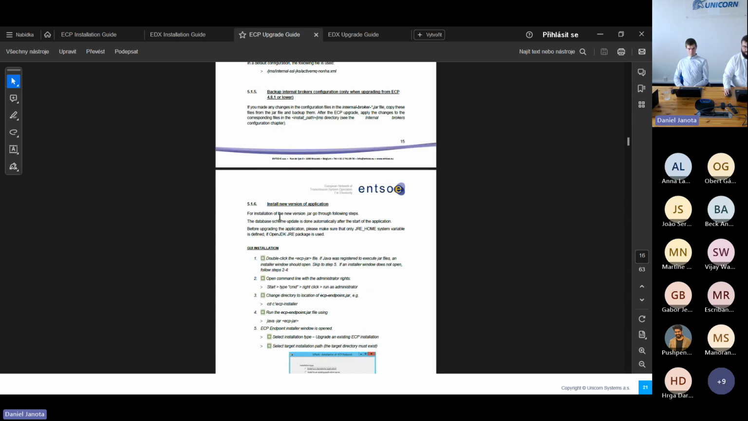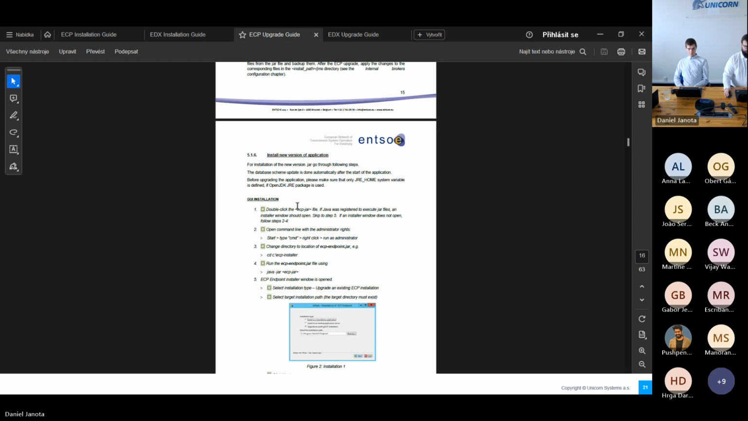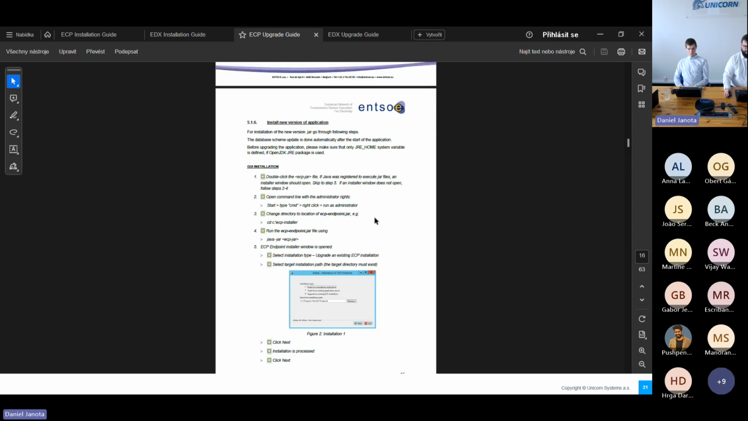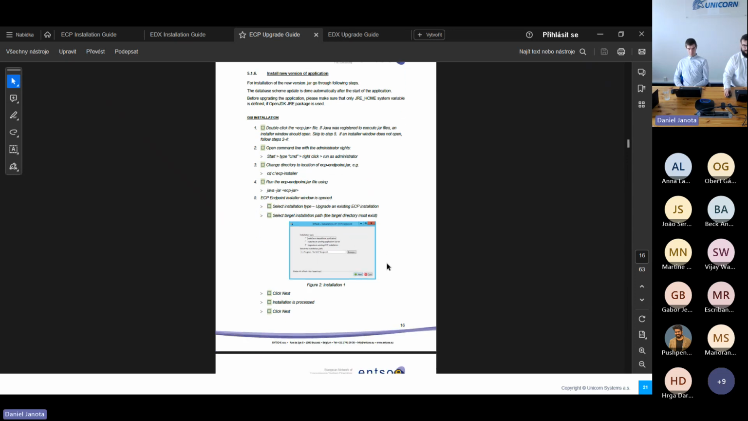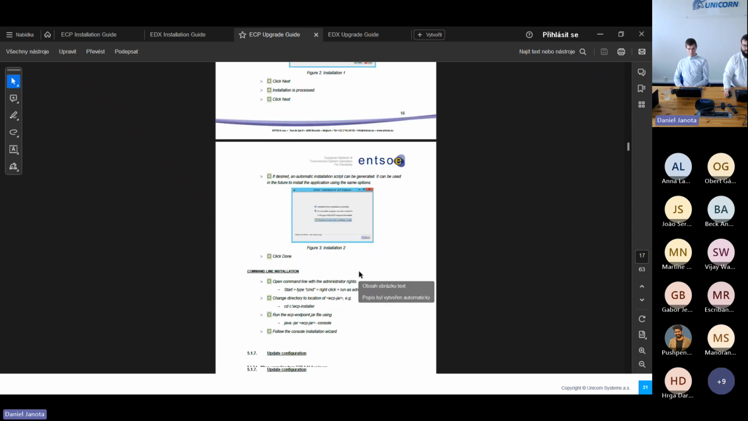So we can continue with the installation of new application version. Again, we will upgrade the application via graphical user interface. So the procedure is actually a little bit simpler than the installation. We will just open or execute the installation file, then choose the right option, choose the right directory, and then just upgrade it. There is also option to do it via command line, but we will use the graphical user interface.